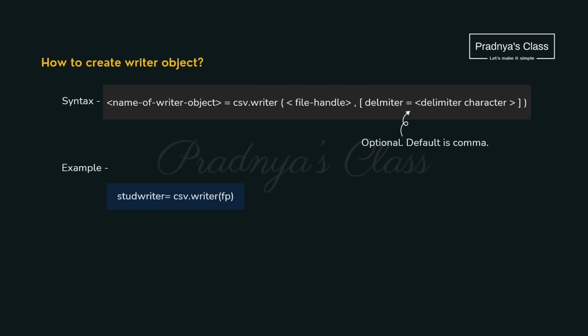These two functions, that is write row as well as write rows, will work on the writer. That's why first we need to create that writer object. How to create it? This function is available in the CSV module. That's why we will write csv.writer and it takes the parameter of file pointer or file handle.